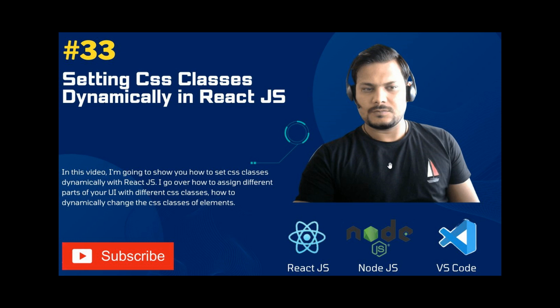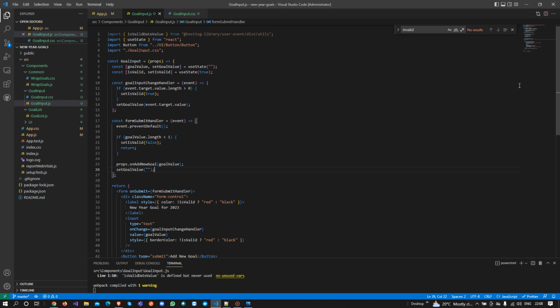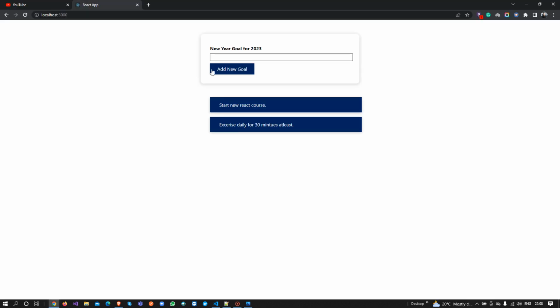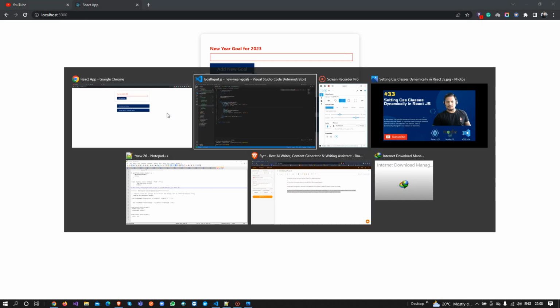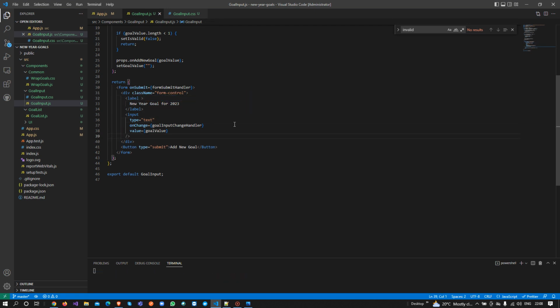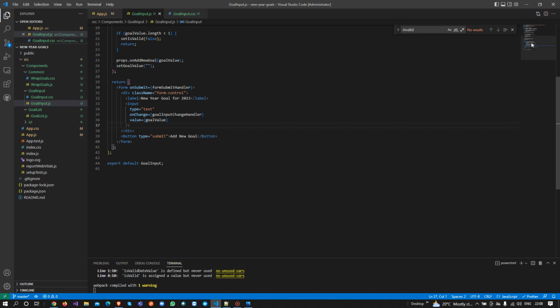So let's get started. In the previous video, you all know that I wrote this inline CSS style and passed the CSS. If the user does not pass a value in the input fields, I'm going to show this error like this, right? But I also told you that it's good if you write separate CSS classes. So it's easy to maintain and it is also a very preferable way of doing these things.